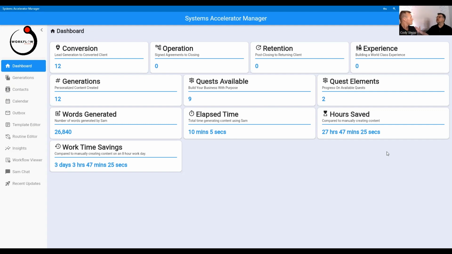And then what is a resource? We'll get to that. Okay. Yeah, we'll get to that. But after that, you have the quests available.